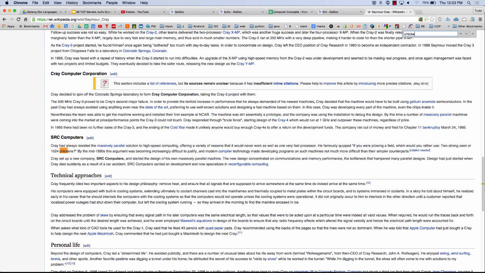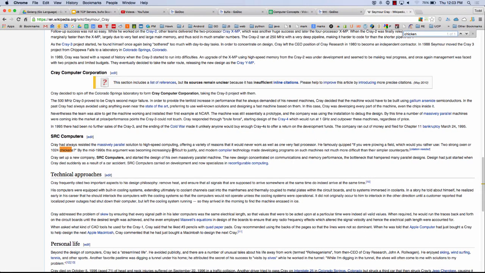So this guy invented Cray supercomputers, and Cray had always resisted massively parallel solutions to high-speed computing, offering a variety of reasons that it would never work, as well as one very fast processor. Times have changed. He famously quipped, if you were plowing a field, which would you rather use, 2 strong oxen or 1,024 chickens?